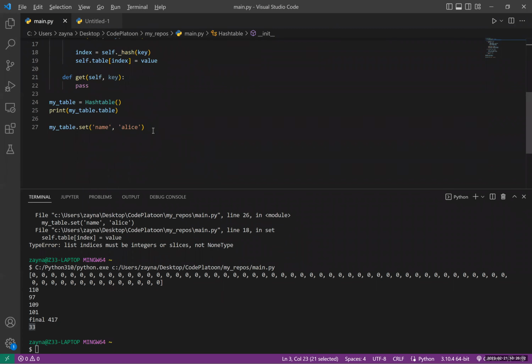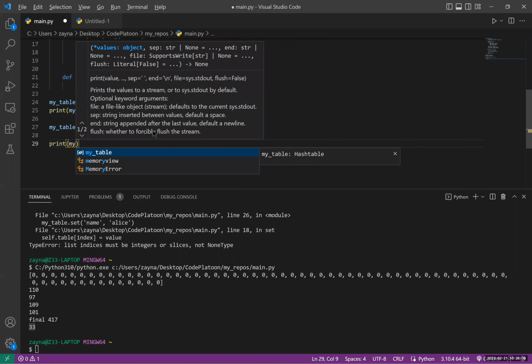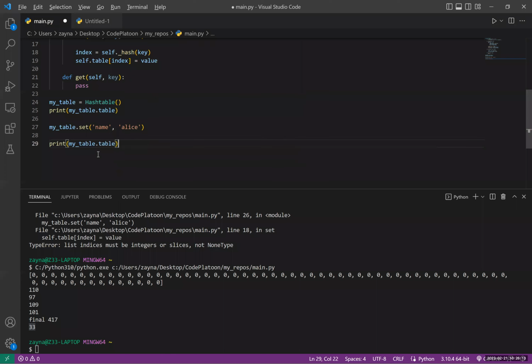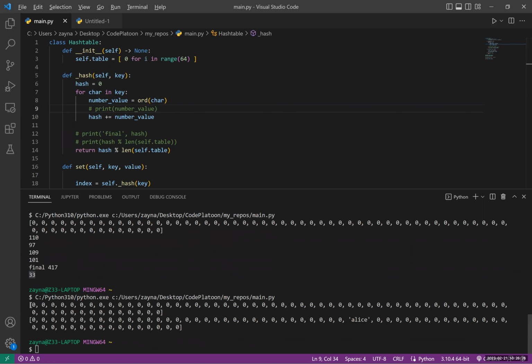Let's check if our table has been modified. So I'm going to print the table again, dot table. And I'm going to remove my print statements. Now if I run it, I see the initial list was all zeros, and then the second list, after I added Alice, it went to the 33rd index, and it inserted Alice there.